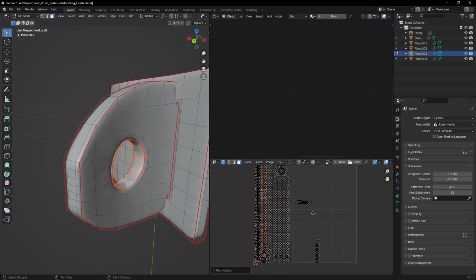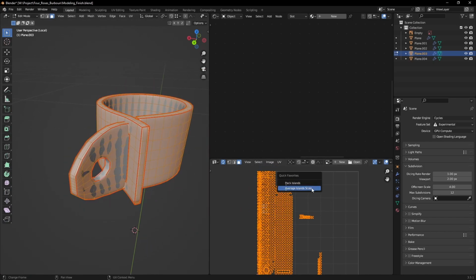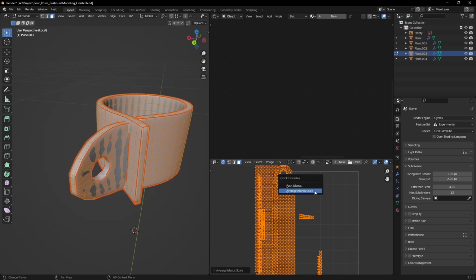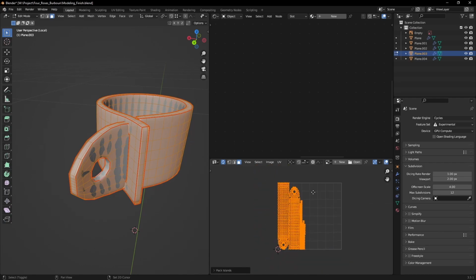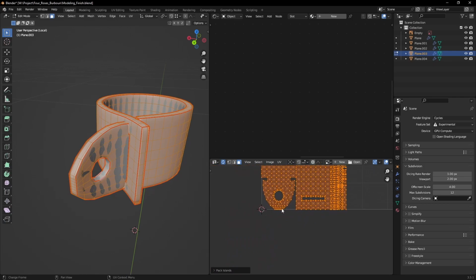Okay, now that we have everything unwrapped, let's select everything. I will hit average island scale and I'll hit pack islands. That way I will make sure all of those islands are in the same scale and they fit in my UV space.